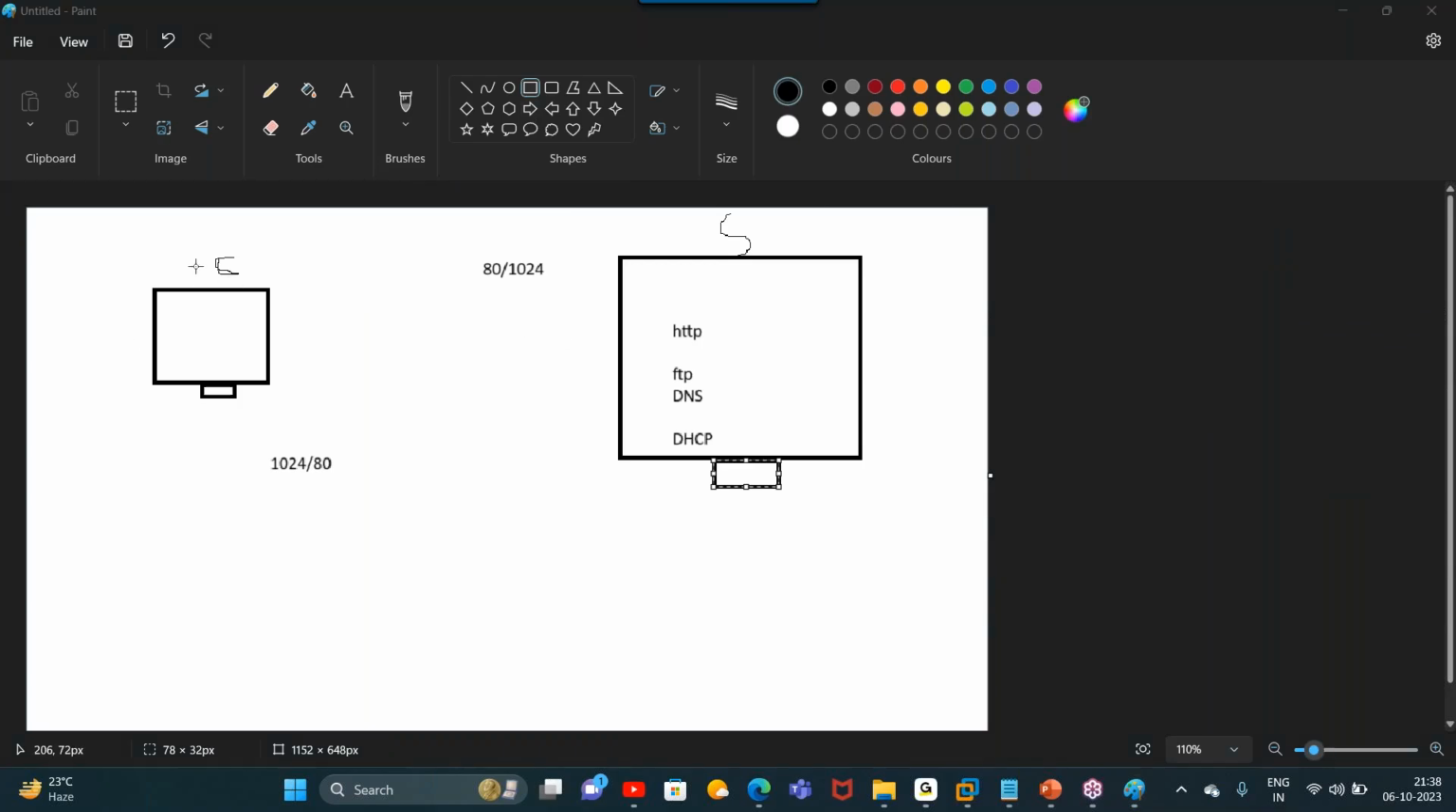Assume this is our desktop PC or laptop or home PC, and this is my server. Server means which provides requested services. Client means which requests services. So I have a PC in my home or office, it may be a laptop or desktop, and the server is somewhere else. We don't know where it is. On the server, they will install multiple services like HTTP, FTP, DNS, DHCP, SMTP. All the services they'll configure in this server.